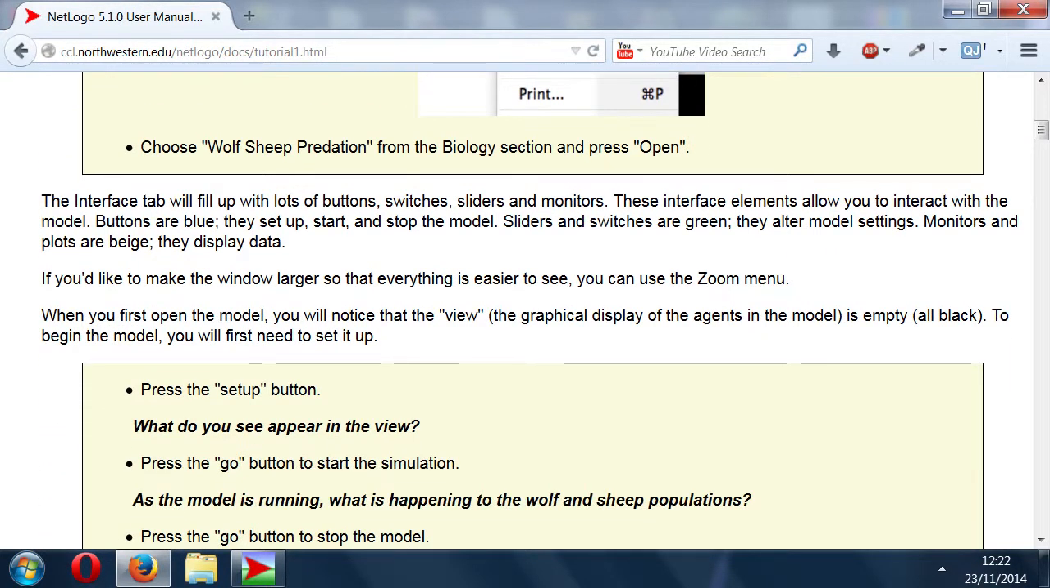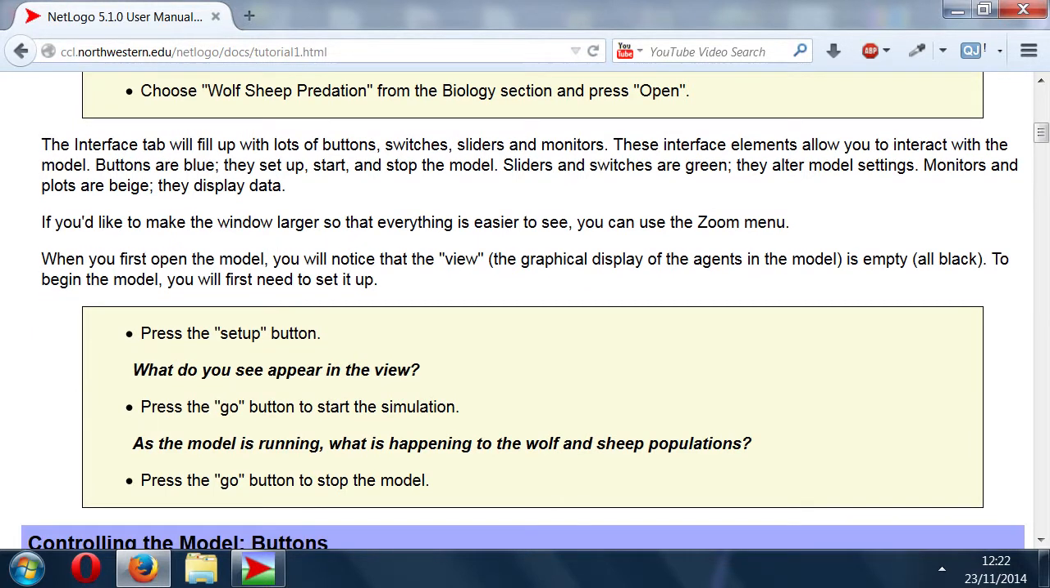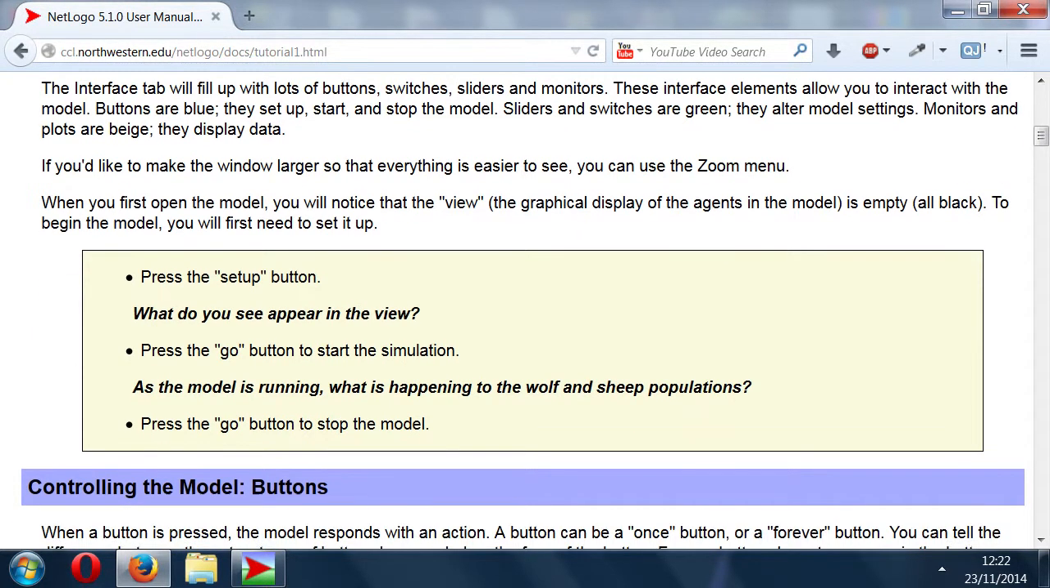Alright, so the interface has lots of buttons, switches, sliders, and monitors. These interface elements allow you to interact with the model. Buttons are blue, they set up, start and stop the model. Sliders and switches are green, they control settings. Monitors and plots are beige, they display data. I'd like to make the window larger so that everything is easy to see. You can use the zoom menu.